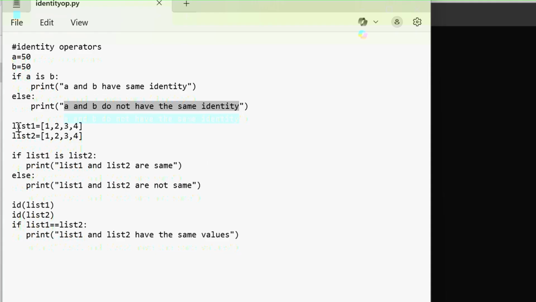Now let's consider another example using lists. We create two lists containing 4 elements. list1 equals 1, 2, 3, 4 and list2 equals 1, 2, 3, 4.